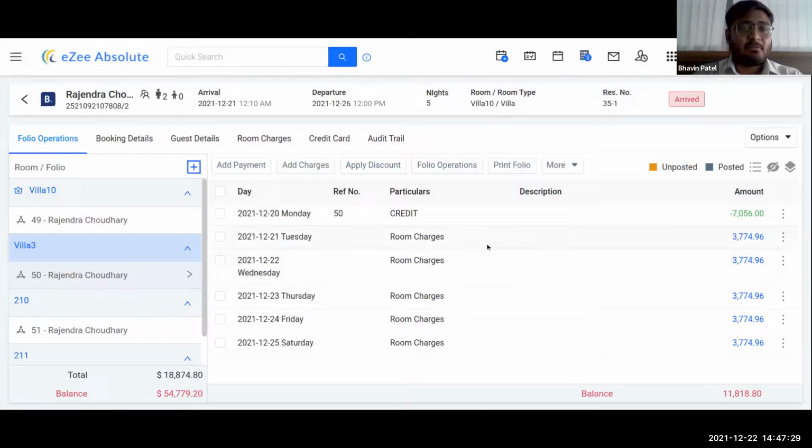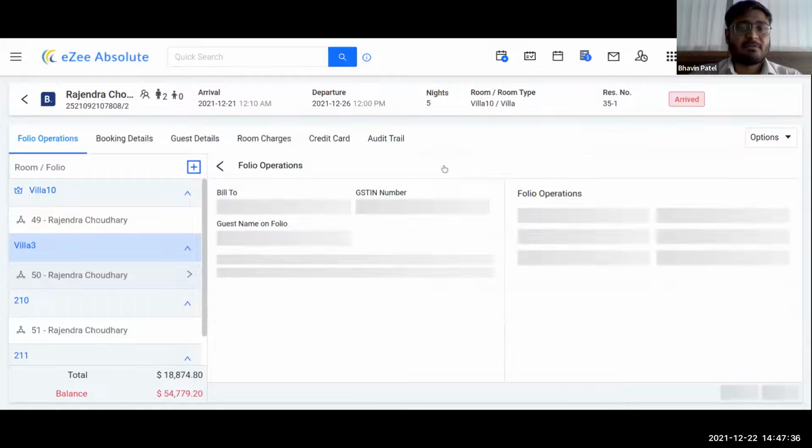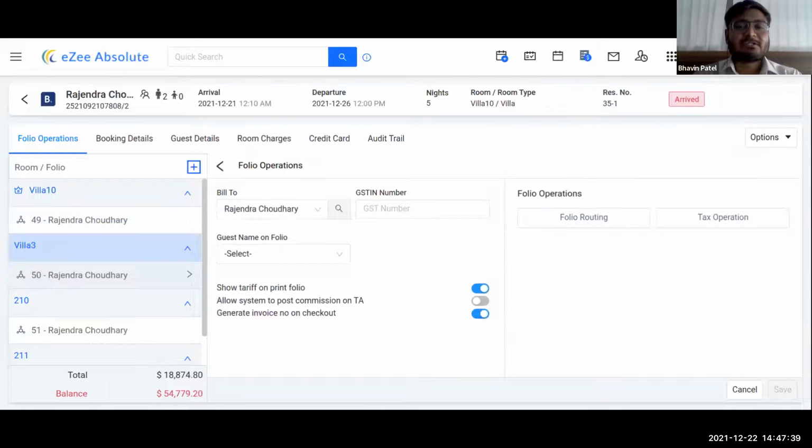This is the screen where we will see the list of items associated with that folio. The folio operations are also available here, and the good enhancement that we bring in here is if we wanted to set the bill to and a GST number, or if we wanted to set a folio routing rule on a group level, we can easily do it using this folio operation option available under the folio operation screen itself. We no longer have to edit each reservation and update the information.